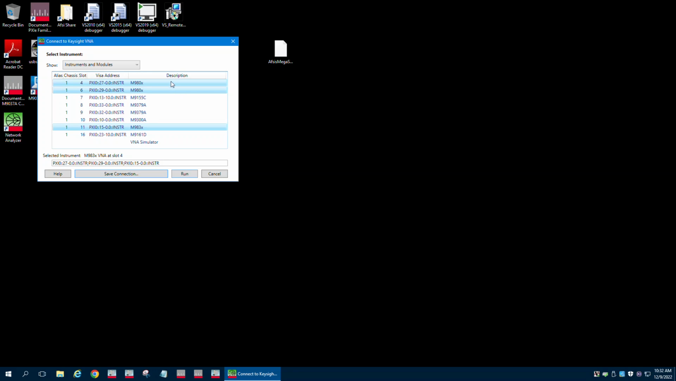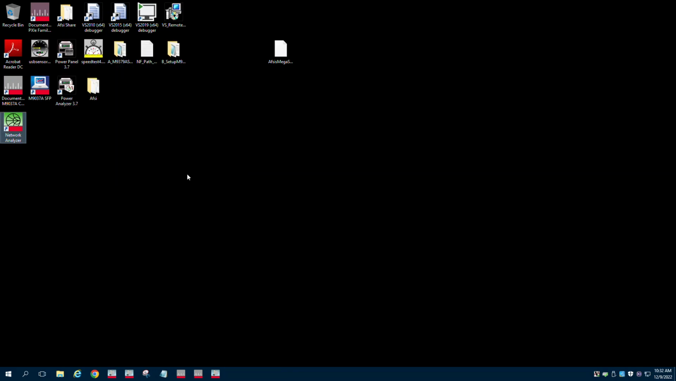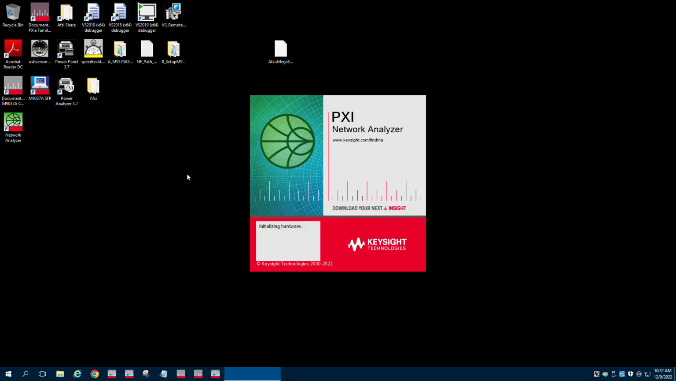Here I have three modules. This is a 6-port, this is a 2-port, and this is a 2-port. So in total, I have a 10-port VNA. One is a 20 gig, one is a 50 gig, and one is a 44 gig. But when they load up together, it ends up with the frequency of the lowest system, in which case it's 20 gigahertz. The lowest one is 20 gigahertz, so it'll be a 20 gigahertz VNA.